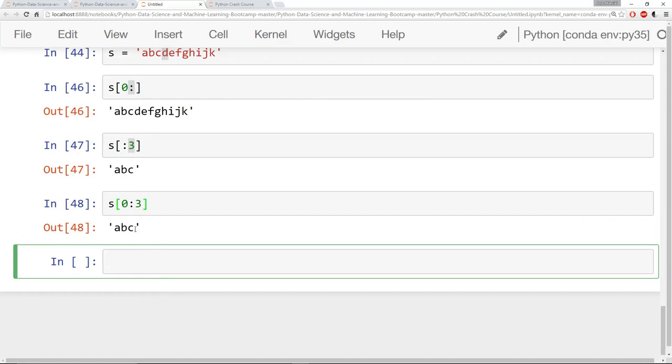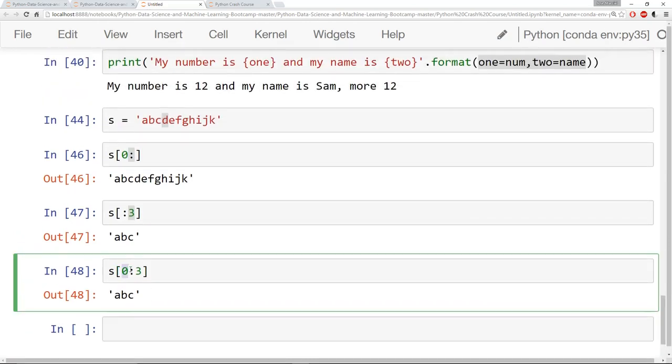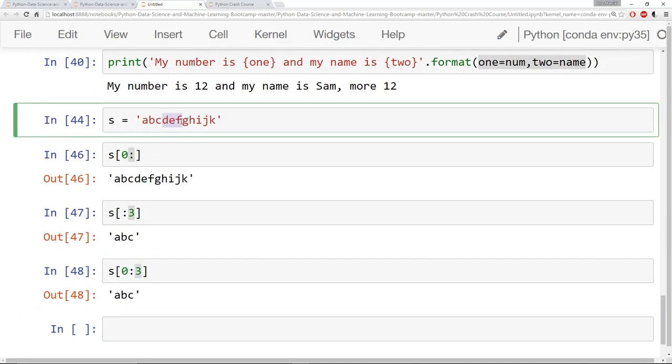Now that returns the same result as ABC, but what I can do is replace these two numbers to set my start point and my end point. Let's go ahead and grab DEF.